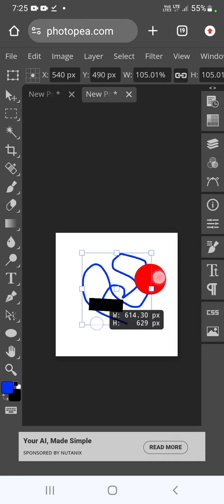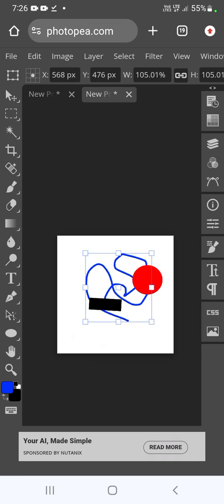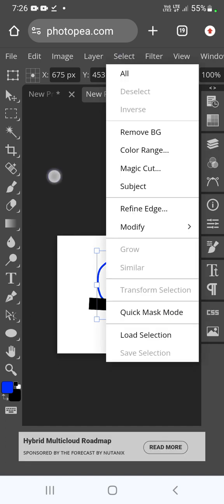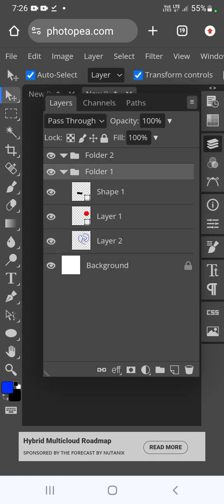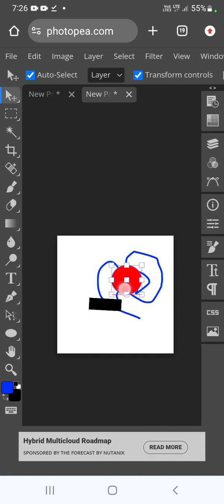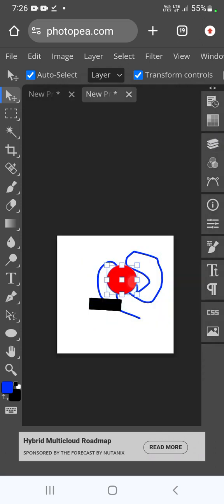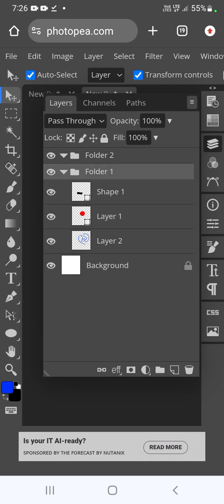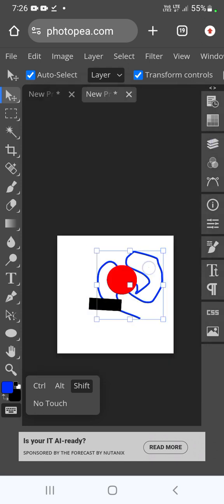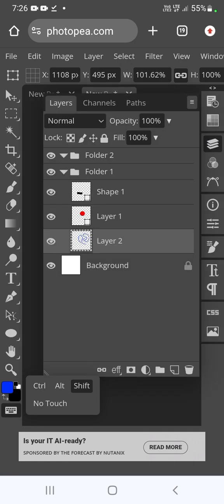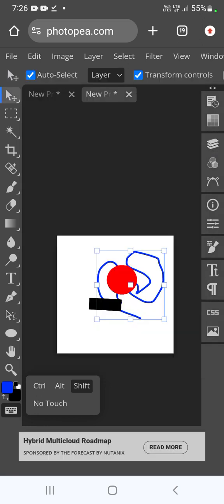So if you want to select all this together, then go to this, Shift, so this is how you move the objects.